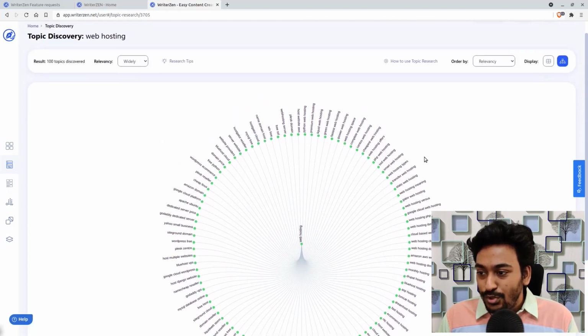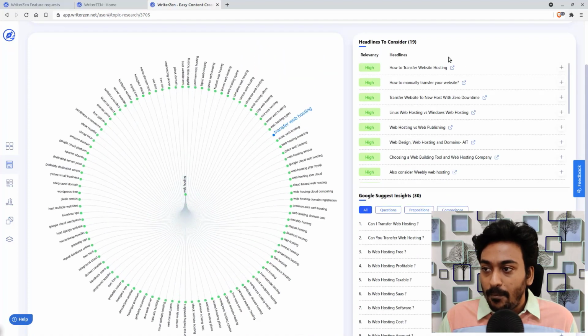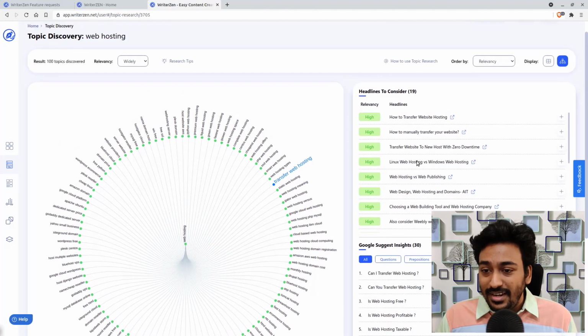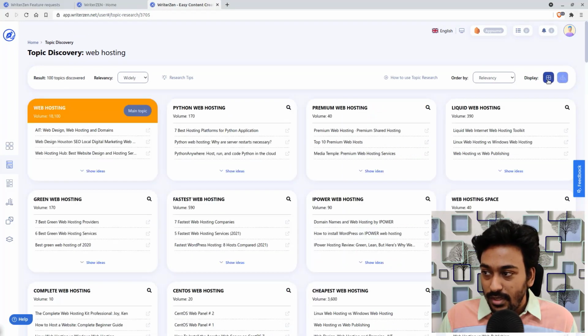Let me quickly show what it will look like in case you prefer this, but I will prefer the other one. Basically, it gives you the root seed keyword, and whenever you click on something, it will pop up here with the other details. I will explain these details in the other format, but just remember that you have this visualized option as well. Now let me go into every single one and see what it does.